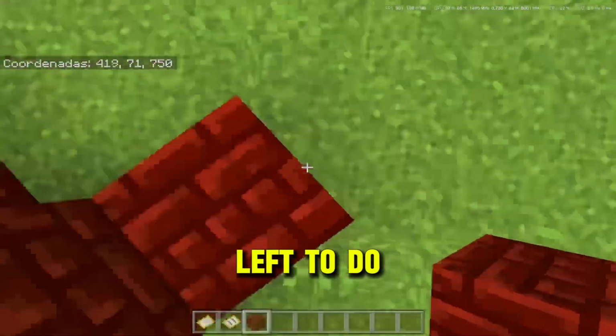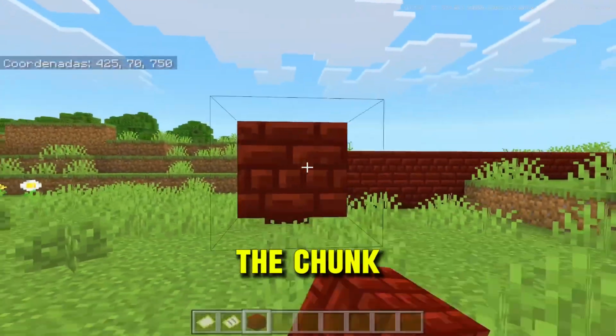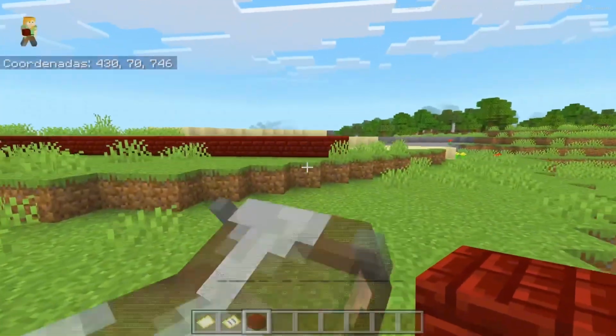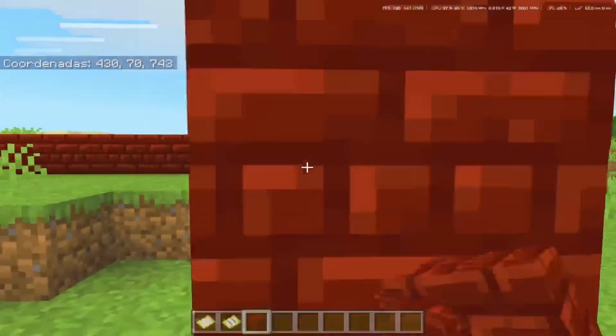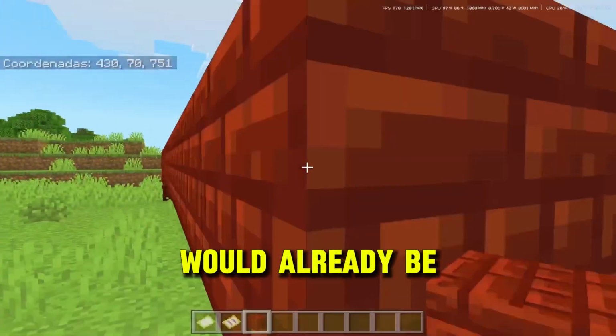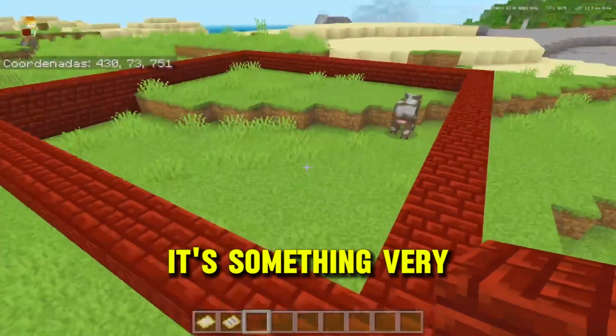The only thing left to do is to keep connecting it with the rest of the chunk so we can complete it without any problem. We just need to finish it like this, and as you can see, this would already be one chunk. It's something very easy to do.